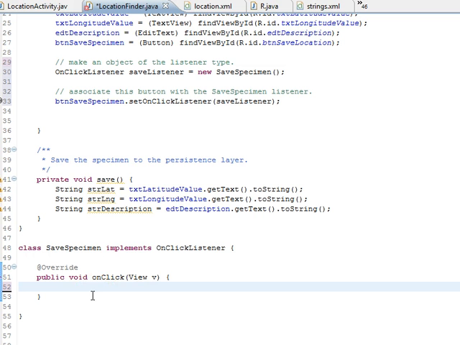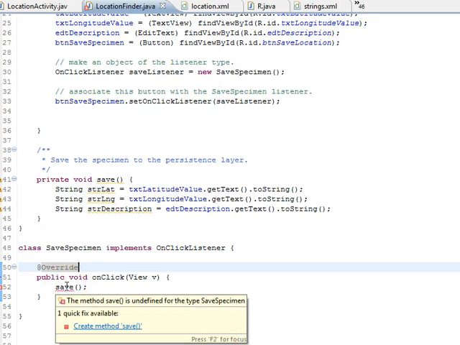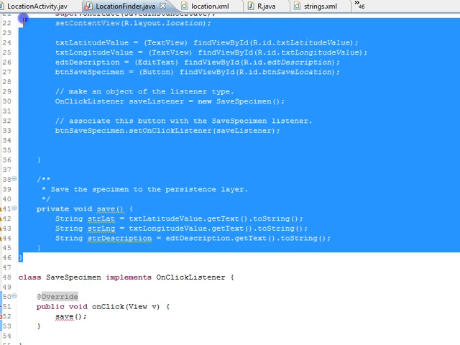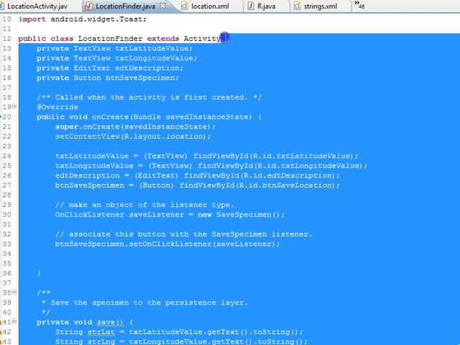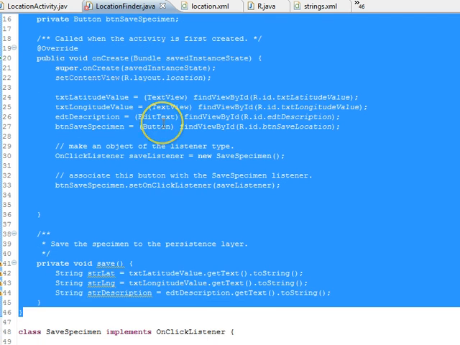So not to worry, we need to refactor this anyway. What I really want to do is call that save method. So I really just want to say save. Okay, but there's a problem. When I invoke that save method, I get a red line, and the red line will have a message that we're somewhat used to. The method save is undefined for the type SaveSpecimen. Once again, it comes down to scope, and it's a little bit tricky to see. What I'm highlighting is the scope of the class location finder.